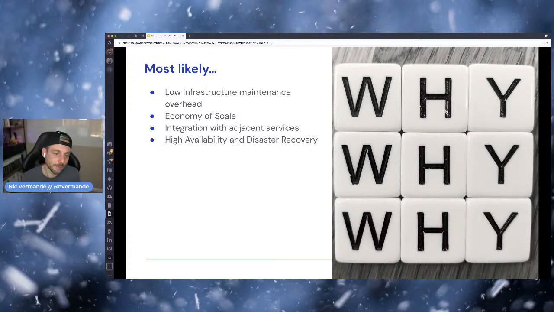And the last reason why you may want to build your stateful application and database in the public cloud is, of course, high availability and disaster recovery. For sure, as everyone has noticed in the past, it's not uncommon to have issues in AWS, Google, Microsoft, all of them. So what is the right architecture for you?